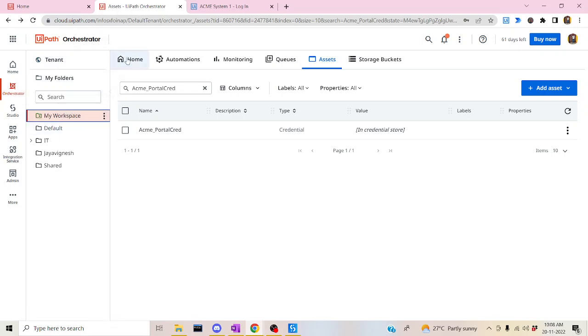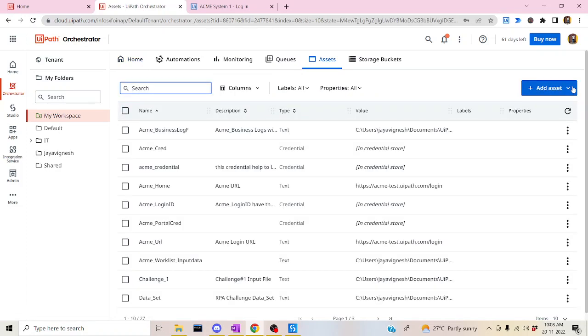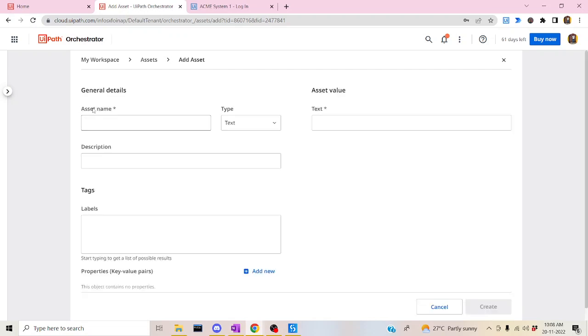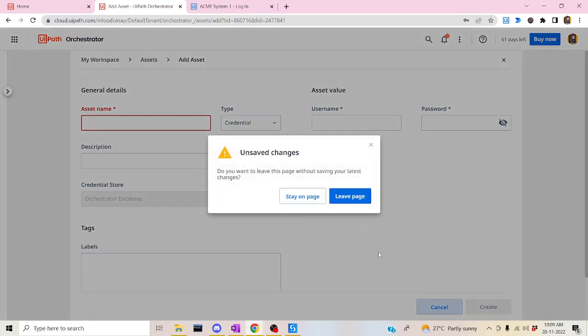So what I did actually, in the workspace I just clicked on assets. Okay, then add new asset, create a new asset. Enter the asset name. What is the asset type we are going to use? Credential. Once you click credential, the parameters will be two. As we know, we have to enter username and password, right? So we have just entered username and password. Okay, so these are the things which are done now.